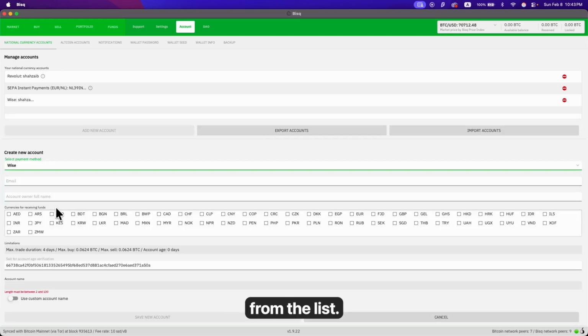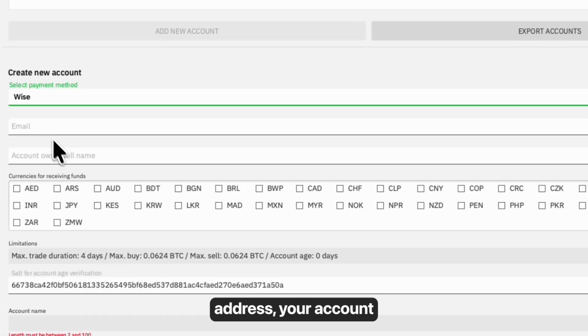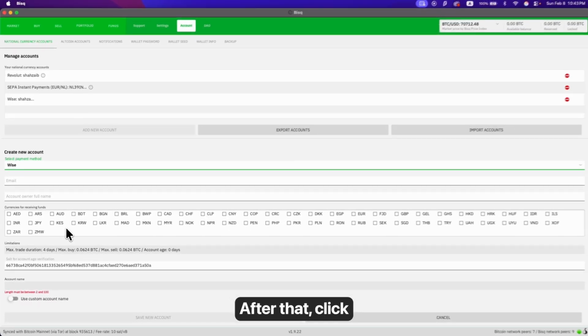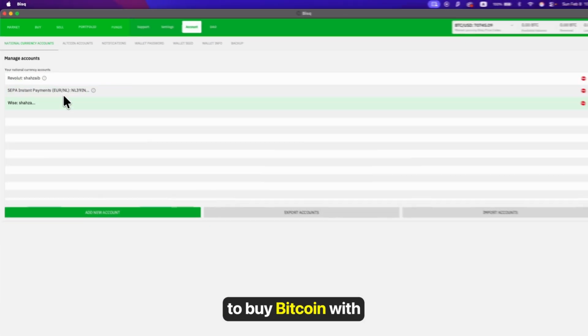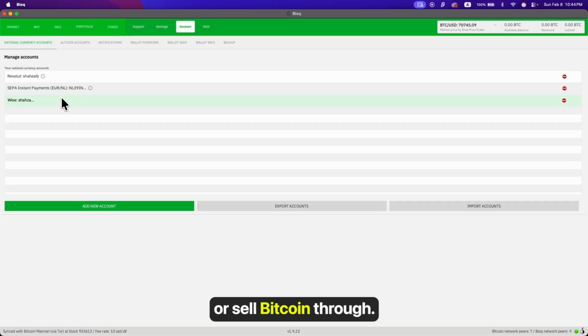Just select Wise from the list, then put in your email address, your account name, and the currencies your Wise account supports. After that, click Save Account, and it'll appear in your list. This is the account you'll use to buy Bitcoin with or sell Bitcoin through.